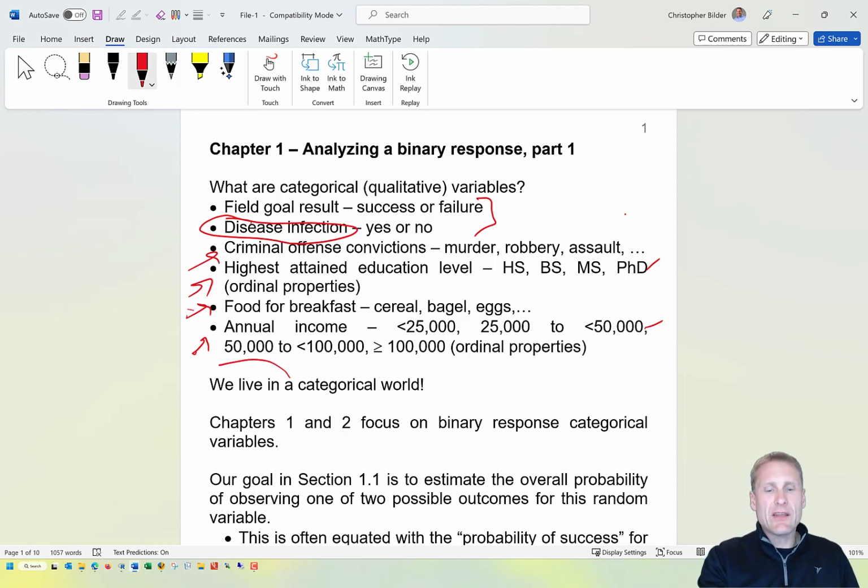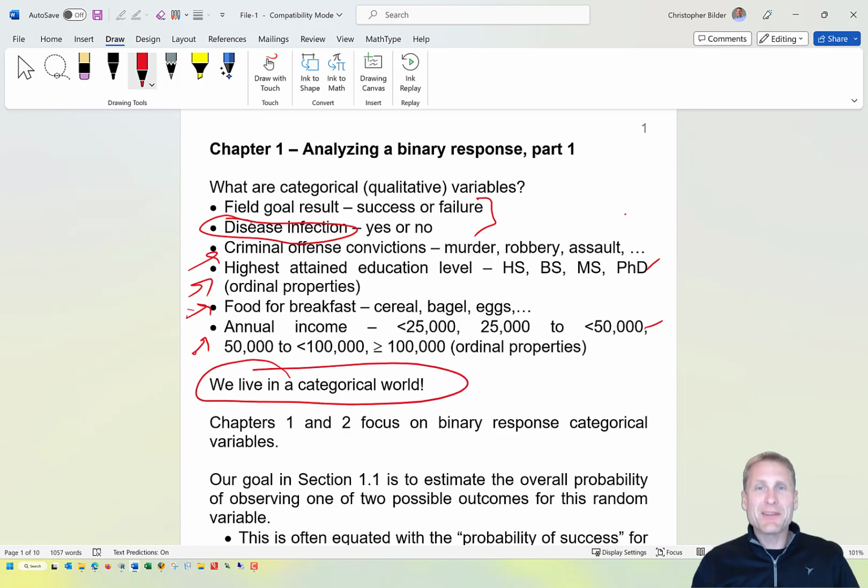And so what you can see with all these examples is that essentially we live in a categorical world. We like to put stuff into categories so that we can make better sense of it. That's why taking a course on categorical data analysis is so important. Now, in chapters 1 and 2 of my corresponding book and in these notes, we're going to be focusing on these kinds of categorical variables that have a binary outcome, meaning two levels. And you could say that we have binary response categorical variables that we're going to be looking at.